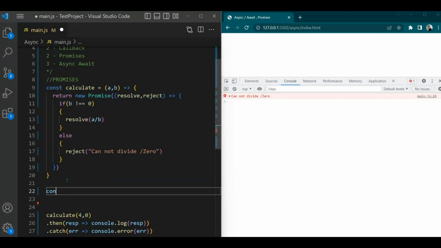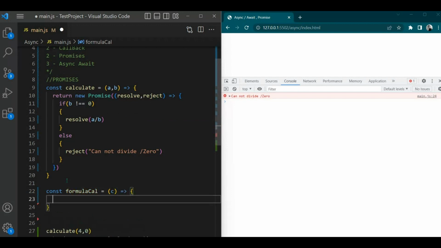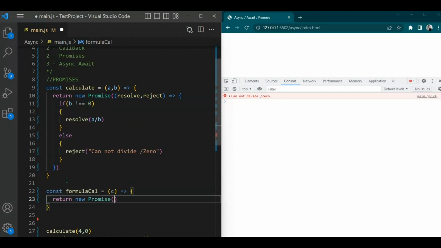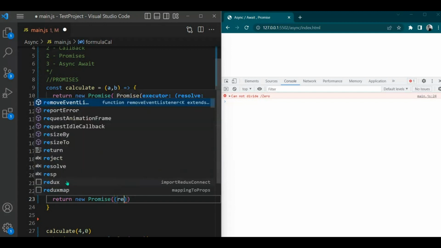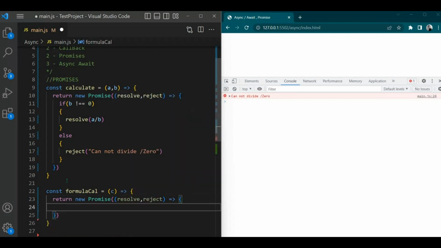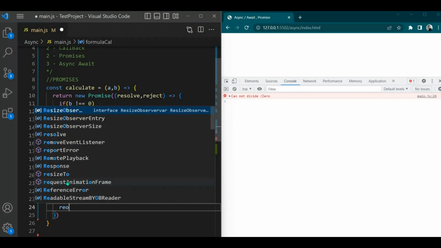Const, let's say, formula calculate. Here we have a certain formula: we get some value, and then we use the formula to deliver. So return again a new promise. We are having another promise to be returned, and this promise also takes two parameters, resolve and reject. You can give another name if you want. So let's say we are resolving it, right?